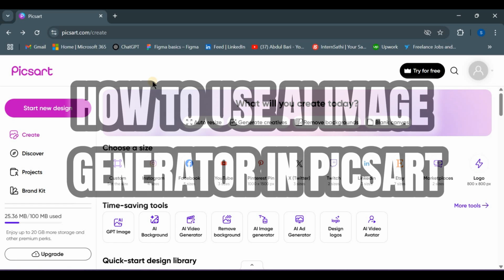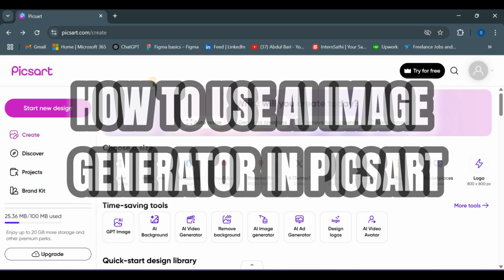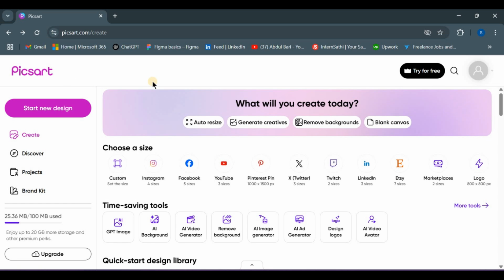How to use AI Image Generator in Picsart. Want to turn text into art? Let's explore the AI Image Generator in Picsart.